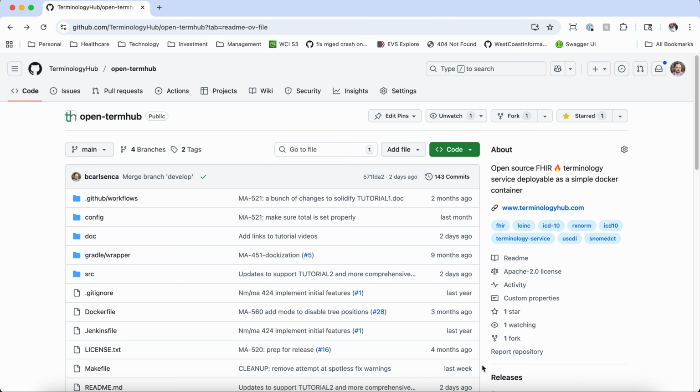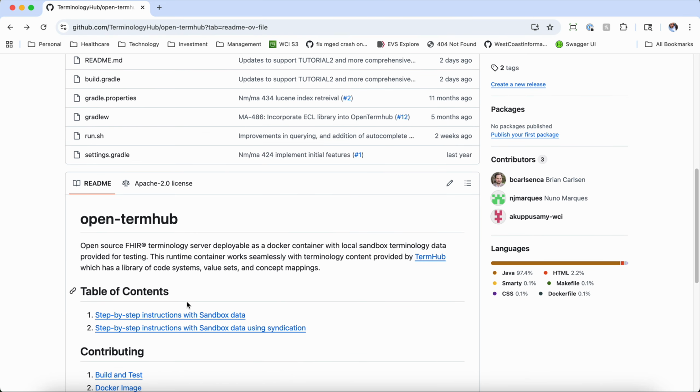This short video is on using the Open TermHub GitHub project to load a FHIR terminology server in just a few minutes. This is a publicly accessible GitHub project that demonstrates our open source FHIR terminology server that can be deployed as a container to run in a variety of environments. It has a couple of tutorials that take you through step-by-step instructions of working with sandbox data in order to stand up a service and have a look at what it's doing.